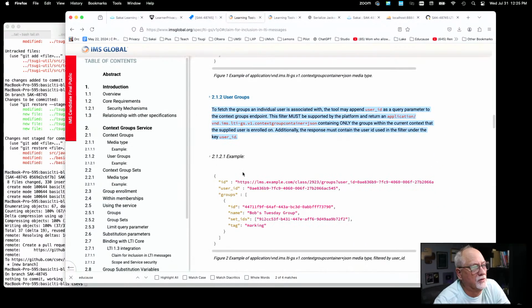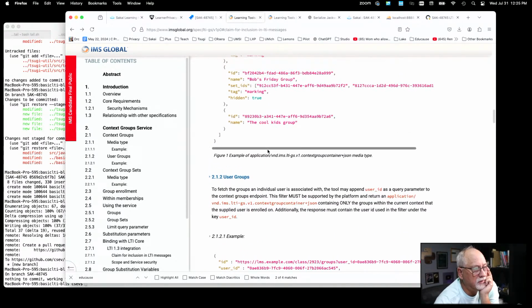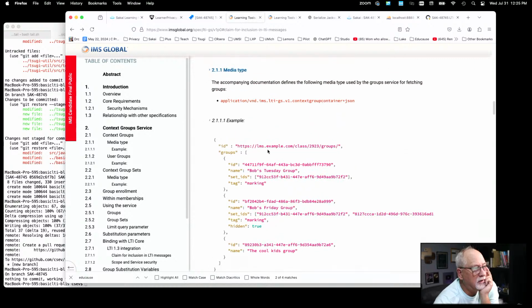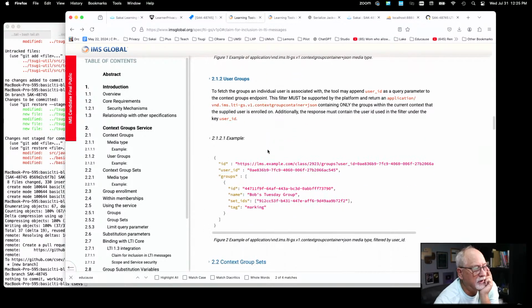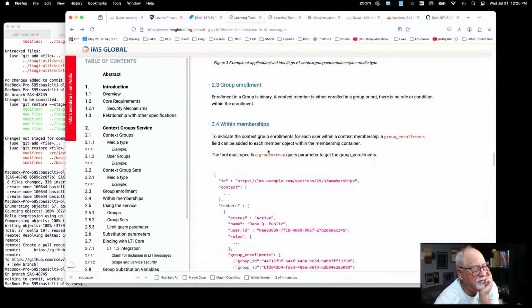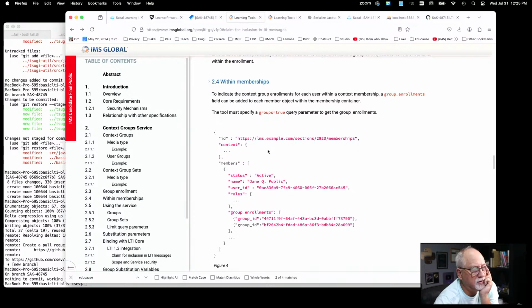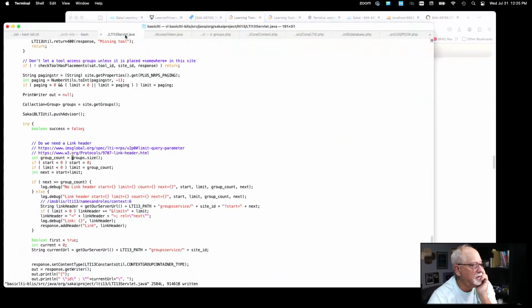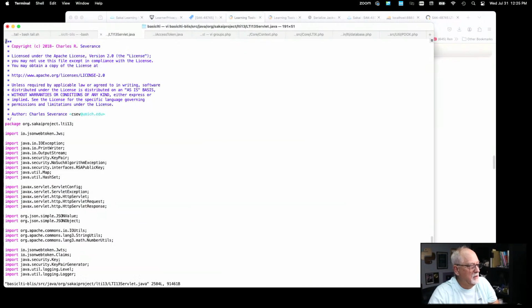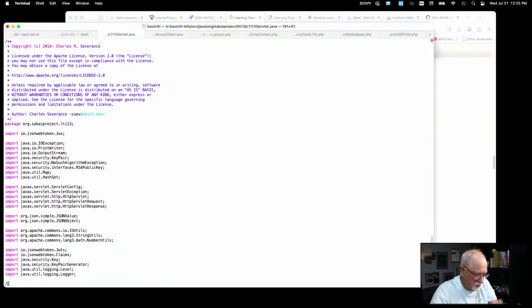This user group, this looks really stupid to me. Fetch the groups of an individual user. They may append user ID. Really? Context group sets. I'm not going to do that because I don't have it. Group enrollment. Groups equals true to get group enrollments. Do I have that code already? Groups.